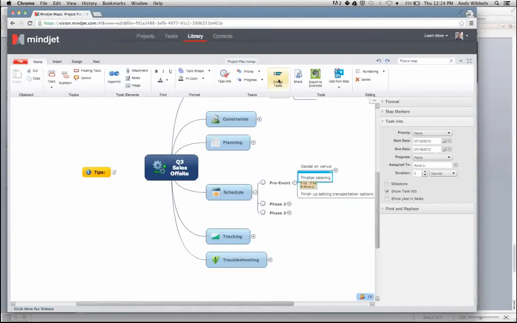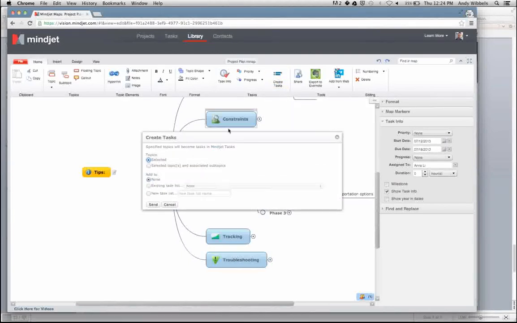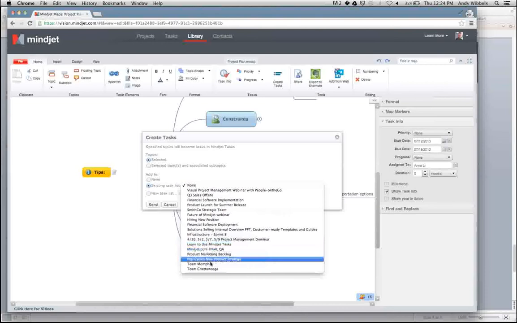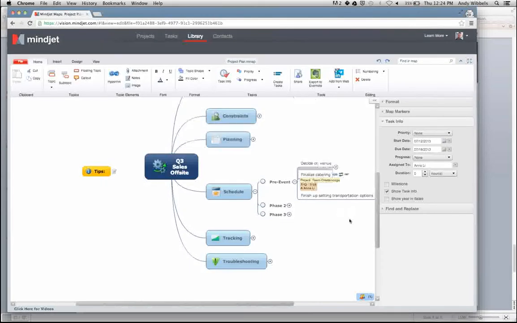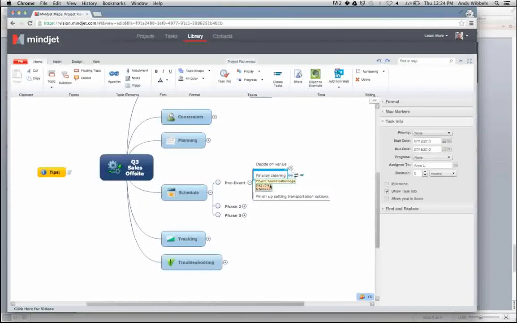So I click on Create Tasks, and it says, yeah, just the topic that I selected. I want to add it to an existing task list that has the same name in my project, which is Chattanooga. I click on Send, and that takes this topic and makes it into a task that then has a lot more features for this social task management that we were talking about earlier.